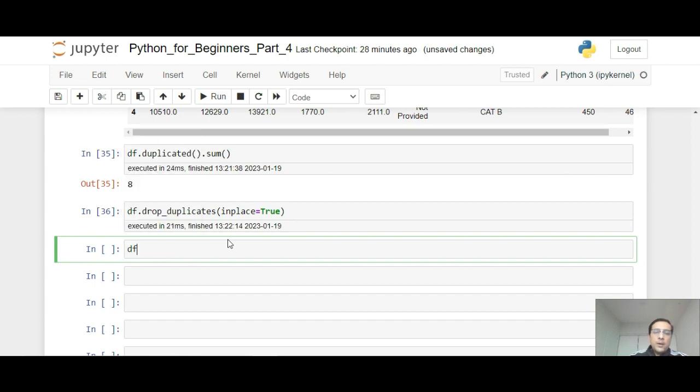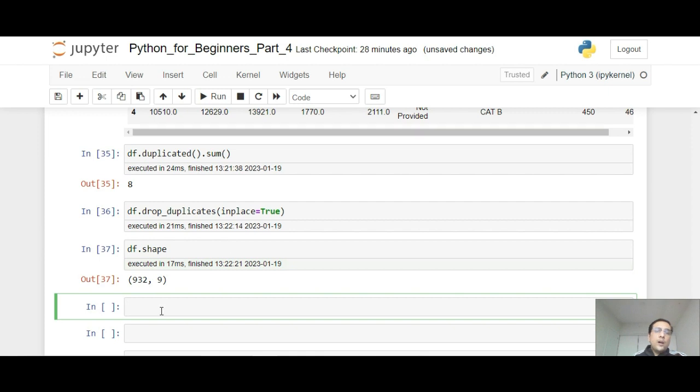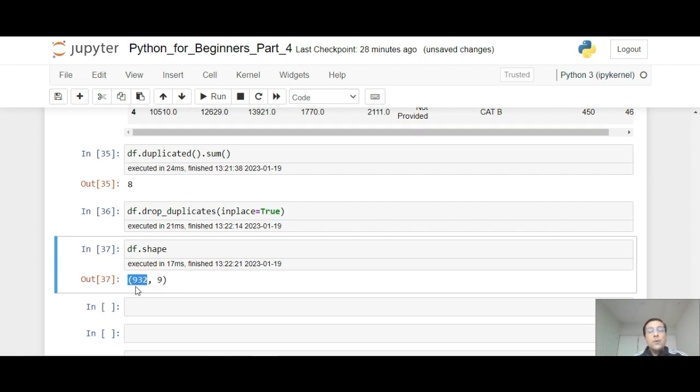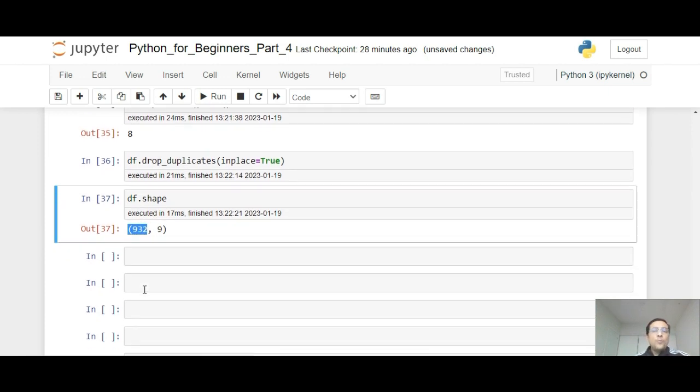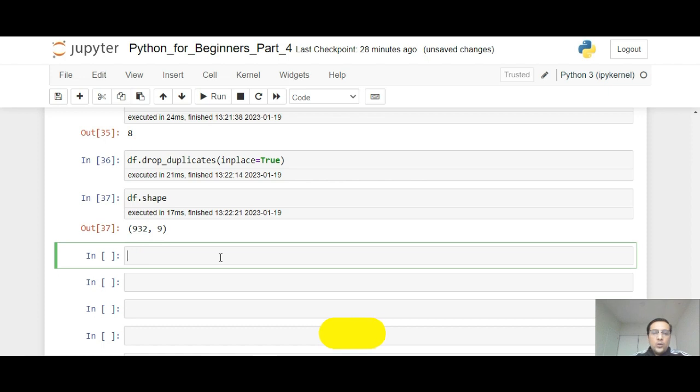Now, if I check the shape of the df, right? So now I have 932 rows and 9 columns. So remember, we have dropped 1 column and 8 records. So the shape of the data frame has changed now. Let's check the null values in the columns.